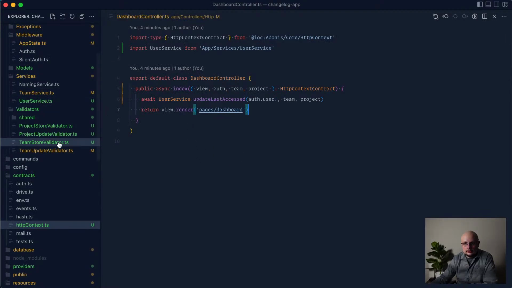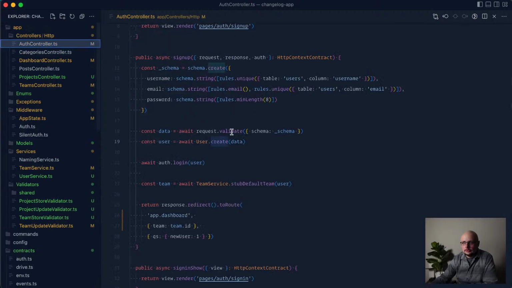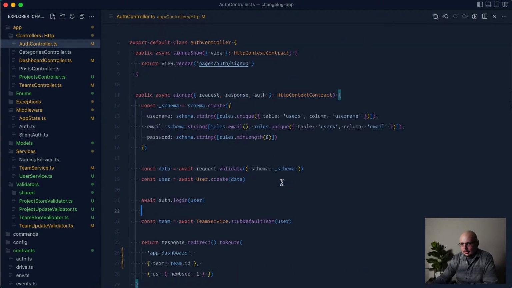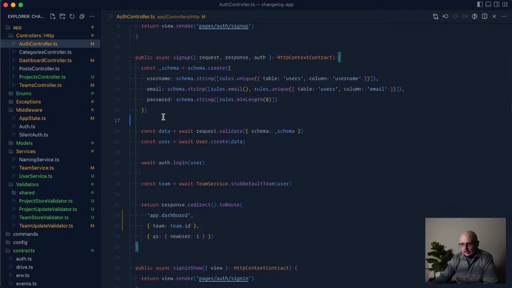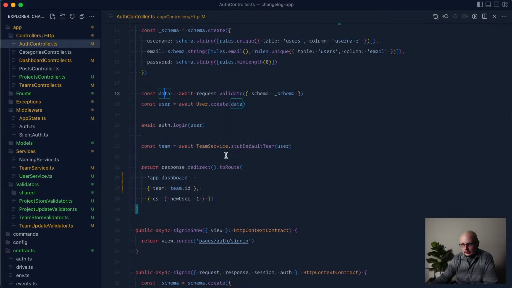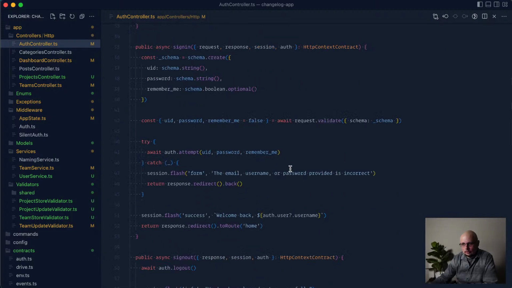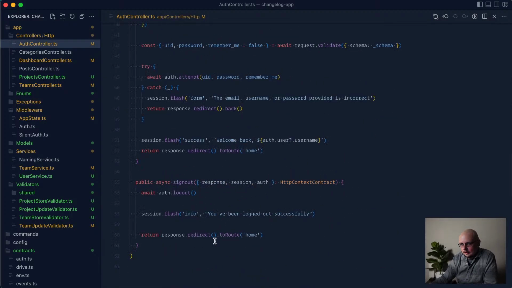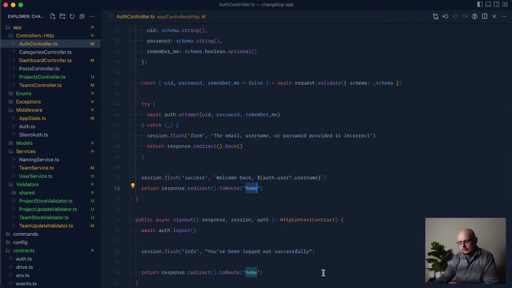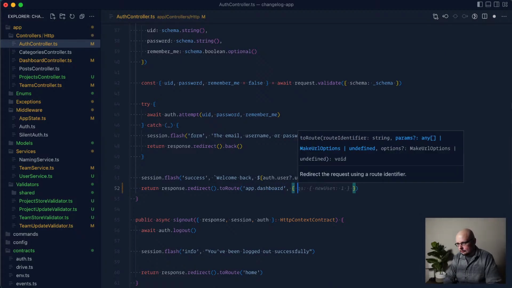So let's go to our auth controller, which is where that's going to be. All right, so we have our validation. Oh, that's sign up, sorry. Sign up's already doing it, just going directly into the default team there. So this is specifically just a sign in thing. All right, to route, this is going to be app dashboard team.